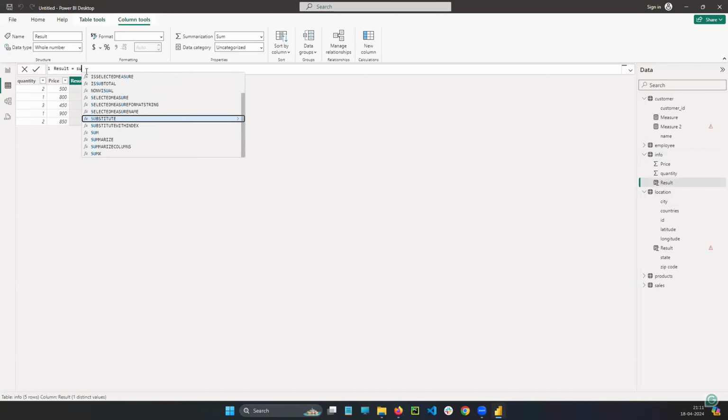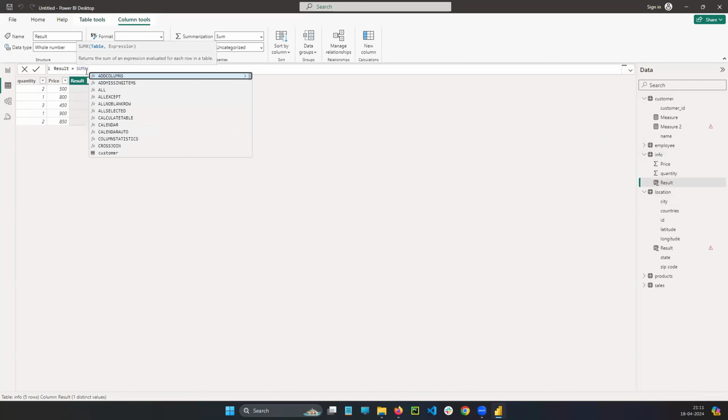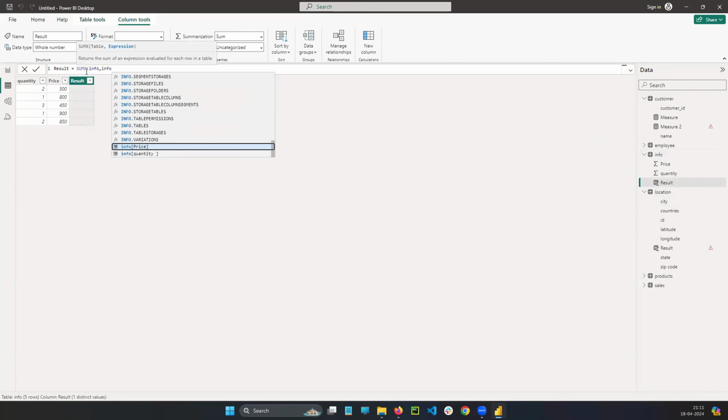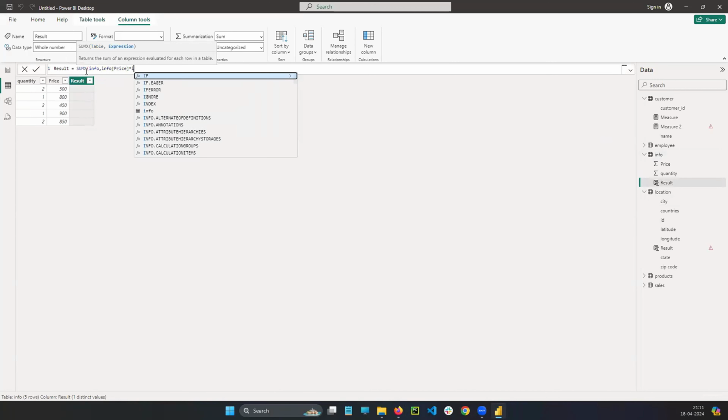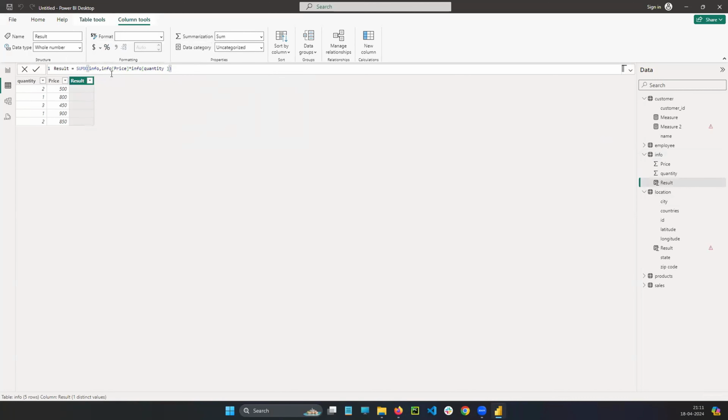SUMX. I want to apply SUMX in the info table. I give a comma, then info price, and I just multiply with info quantity, and close it. So this is the formula. I should have given a comma, but I gave a dot. That's why last time it showed an error.